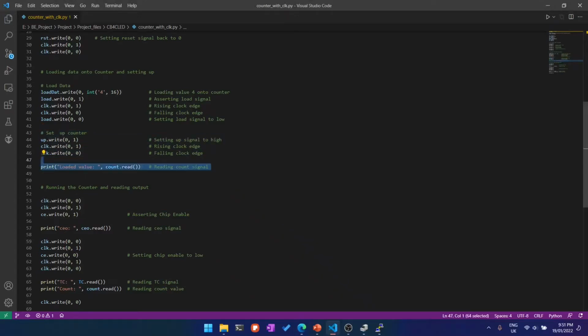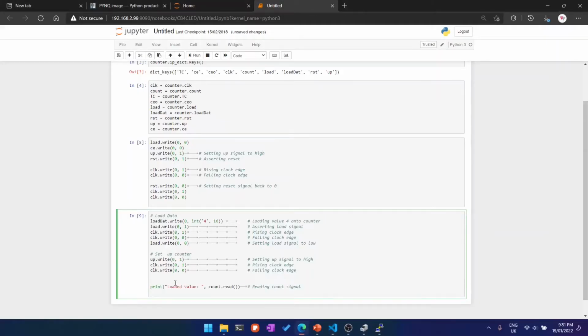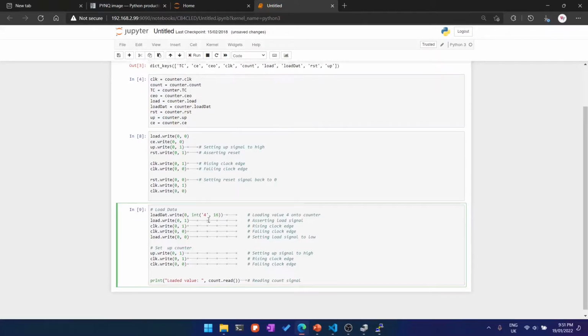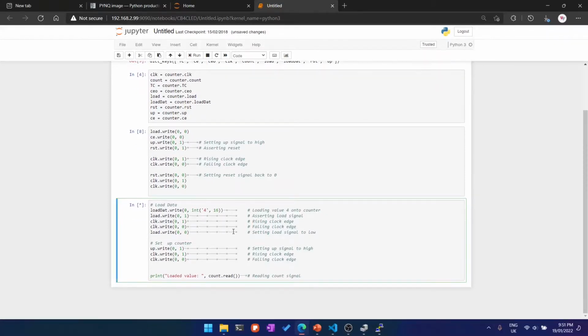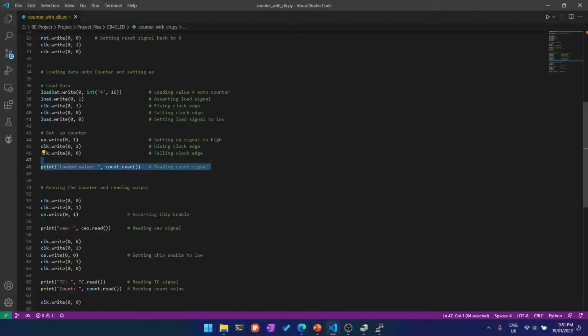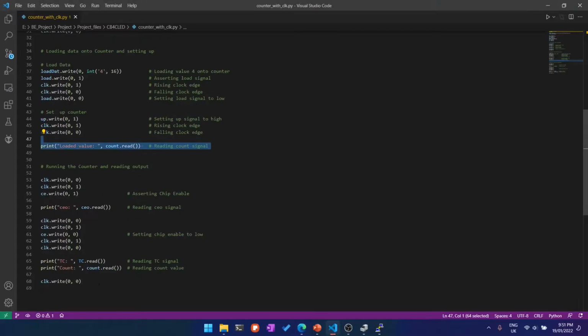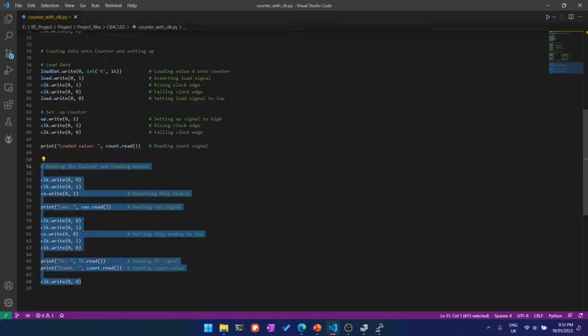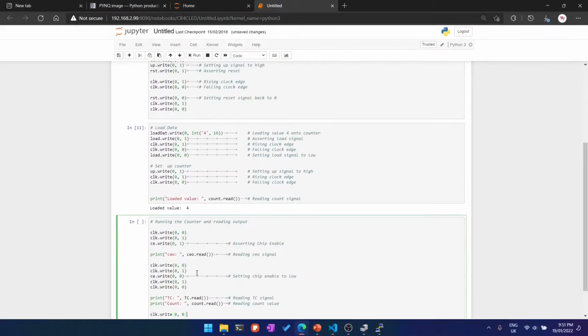And I'll try to read the count value to check whether the value 4 has been loaded properly. Yeah. So now this is the code to run the counter and read the outputs.